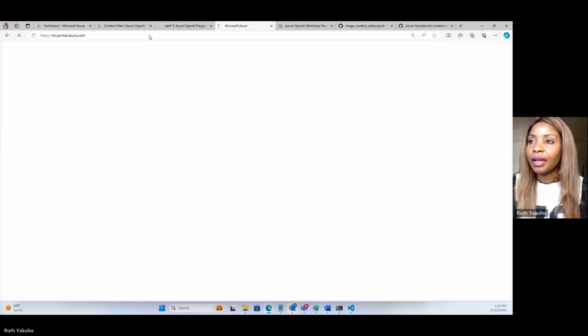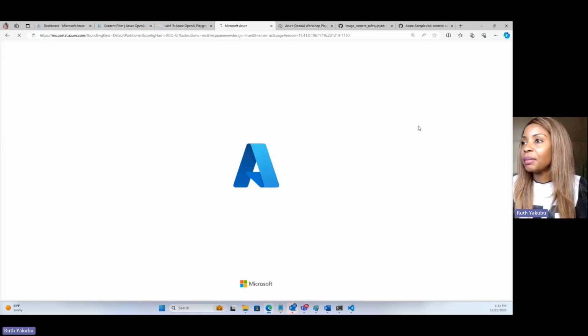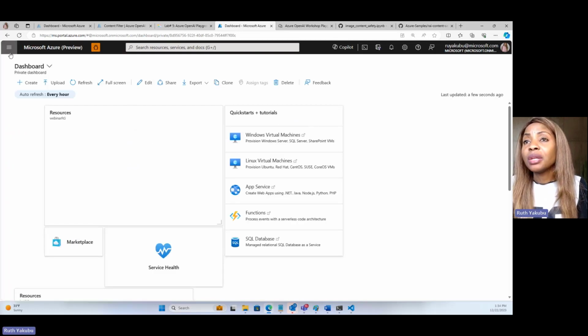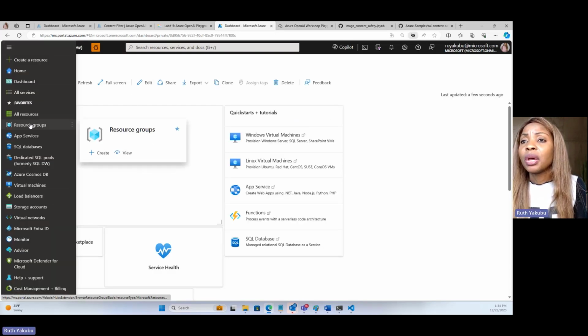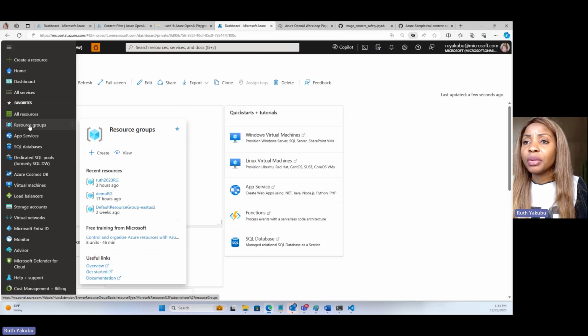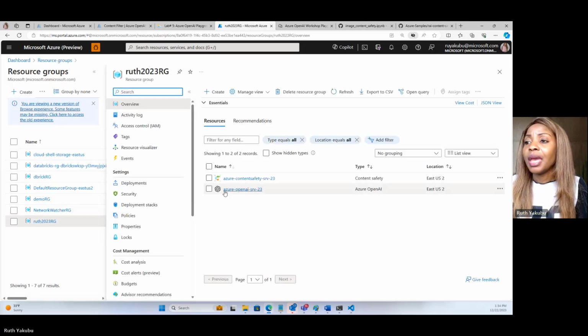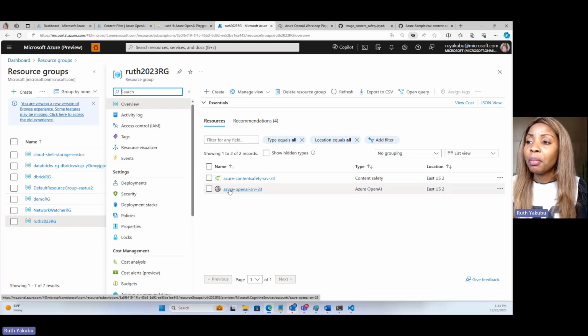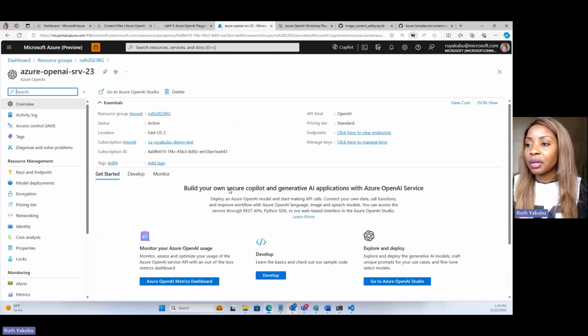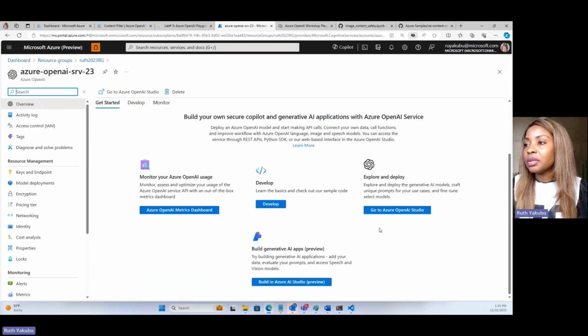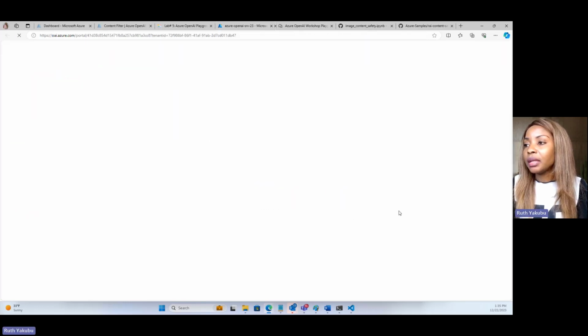The best thing, just in case you don't see your deployments, is to log into the portal, go into the resource groups, go to your resource group, and click on the OpenAI service that you created. That's going to show you the OpenAI service. What you need to do is go to Explore and Deploy. So click on that.